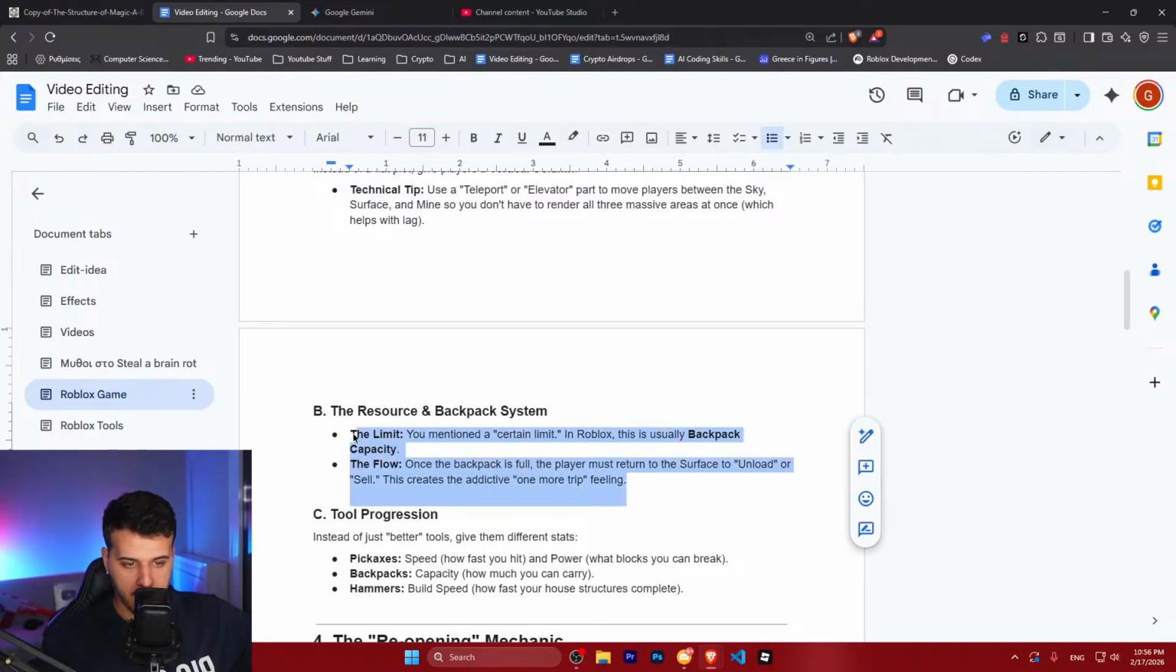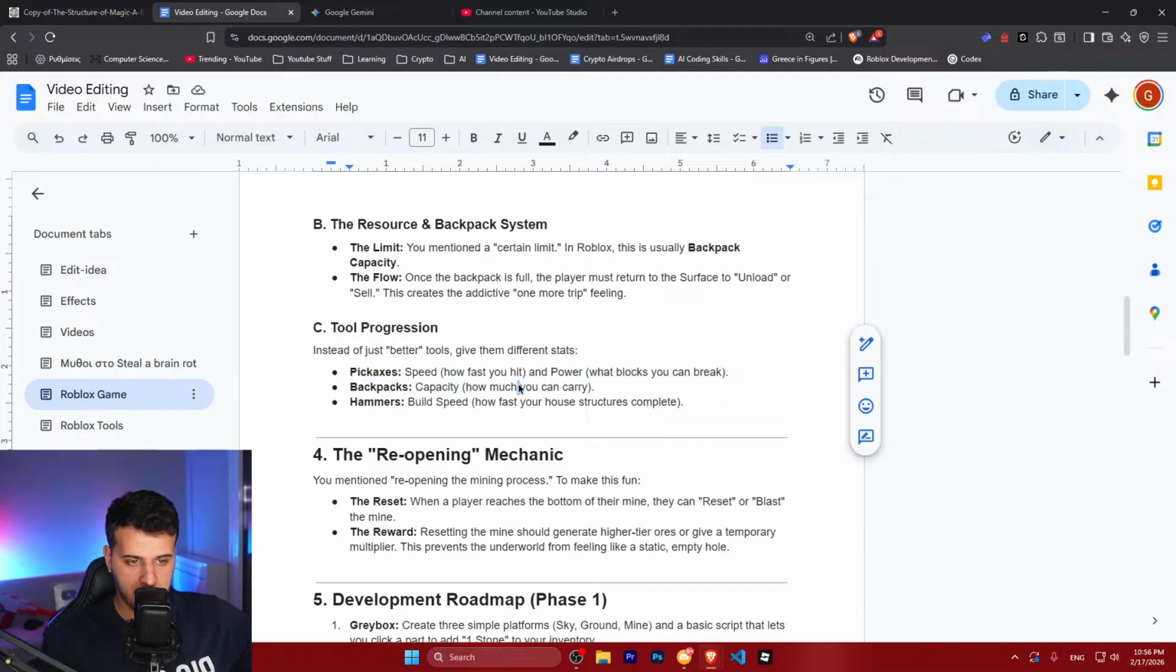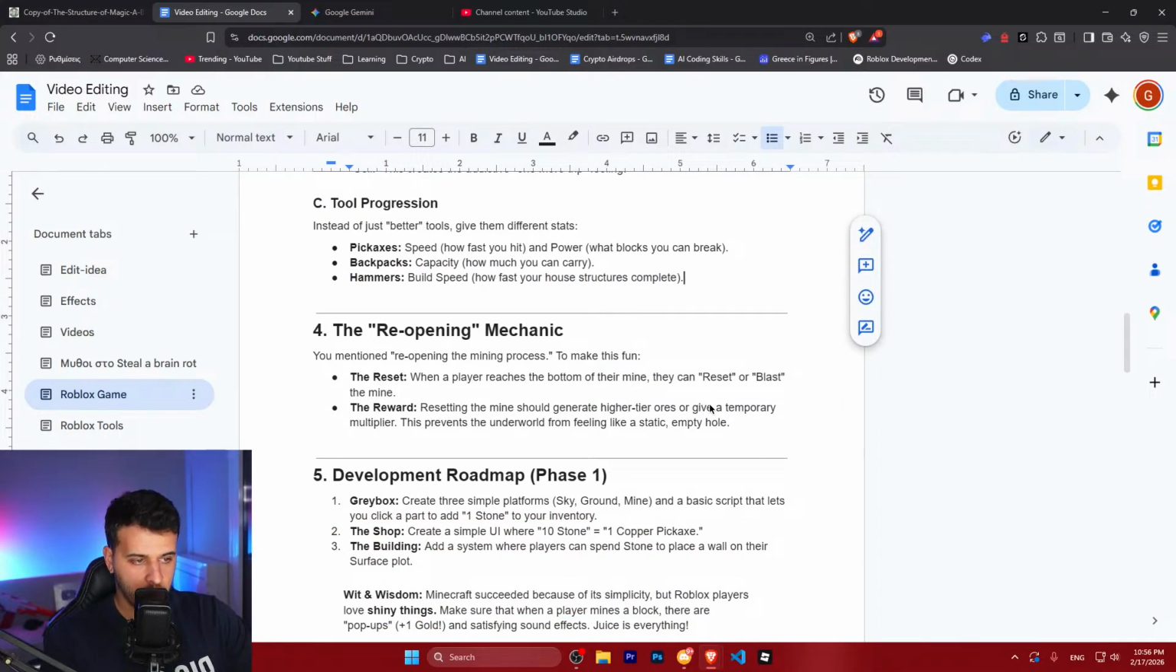We also have a backpack system. And we already have some stuff like inventory, backpack. We could also add hammers. Resetting the mine should generate higher tiers. So yeah, the idea is very, very simple, and we're already doing a very good job. We're already progressing really, really well.